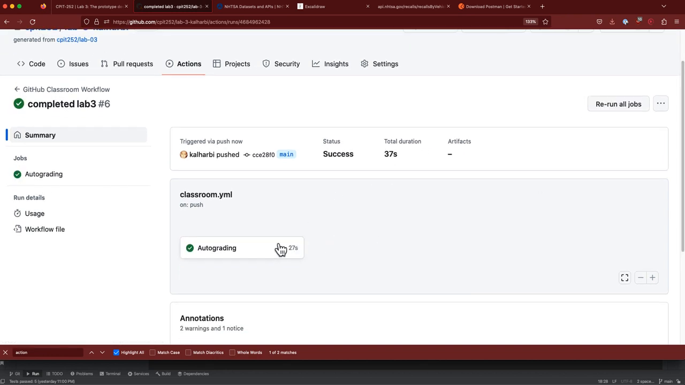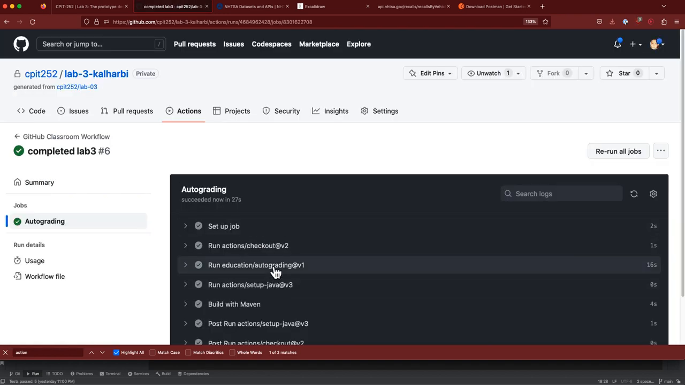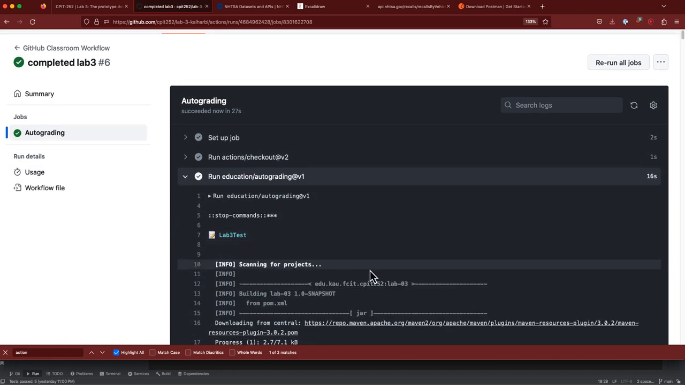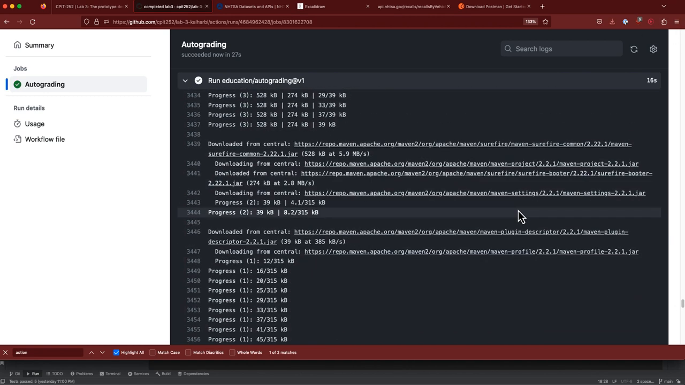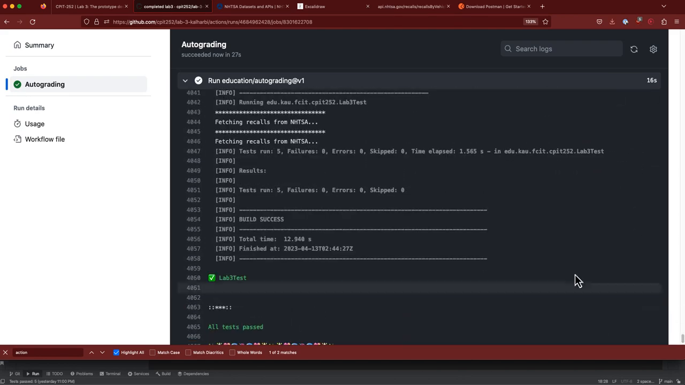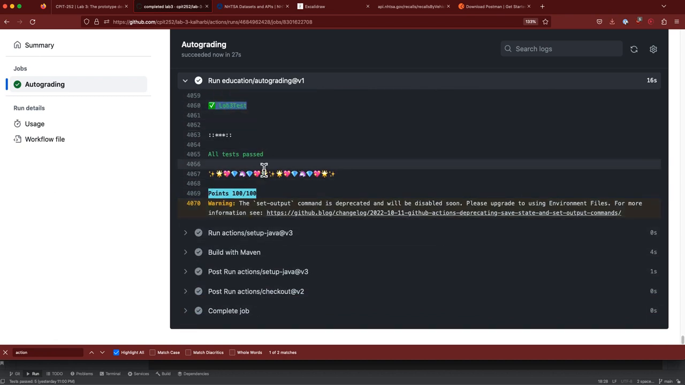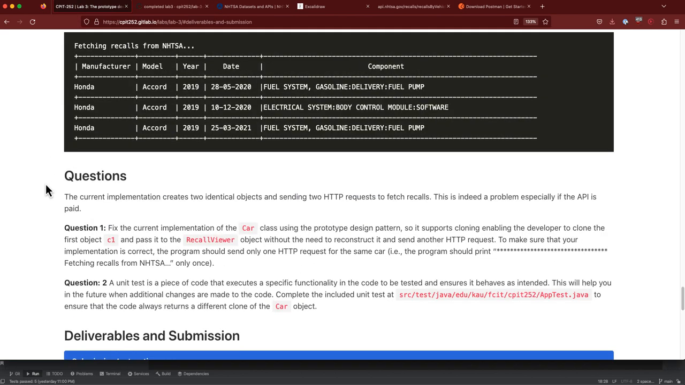All right, so click on auto grading, green, that's great. That means we passed. The tests have passed and the auto grader should grade this assignment. Let me scroll all the way down. It's a long list of log messages. So scroll down until you see the green check marks. Great. So Lab 3 test passed, all tests passed, and then points 100 out of 100, right? So that's how you do Lab 3, working with the prototype design pattern, right?